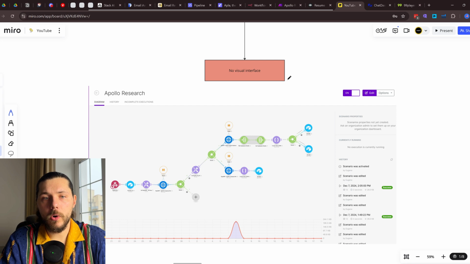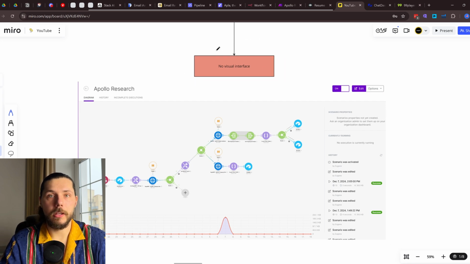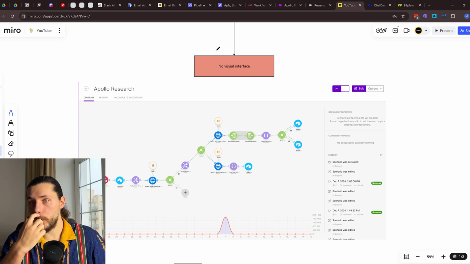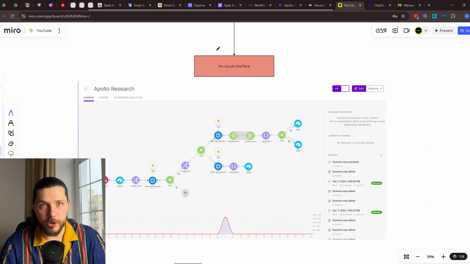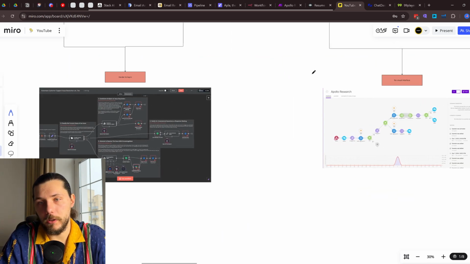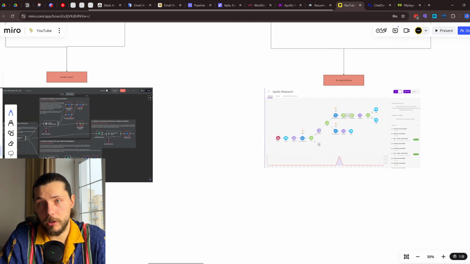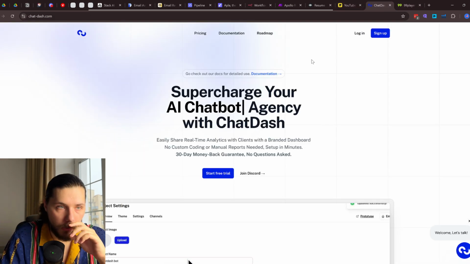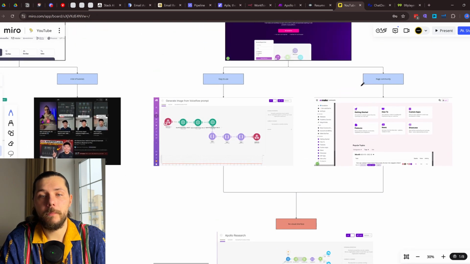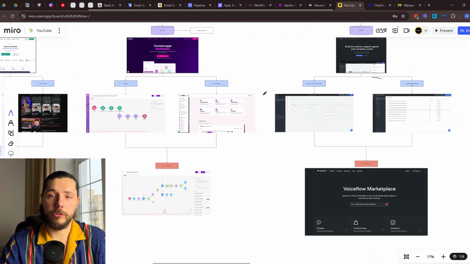There's no visual interface in terms of interacting with the agent, right? So it's more for the automations and not the agents, right? So this would be the only flaw, which is not relevant here because they do have the visual interface, plus they have things like Chat Dash that you can literally export from. Okay, you can export the agents there.